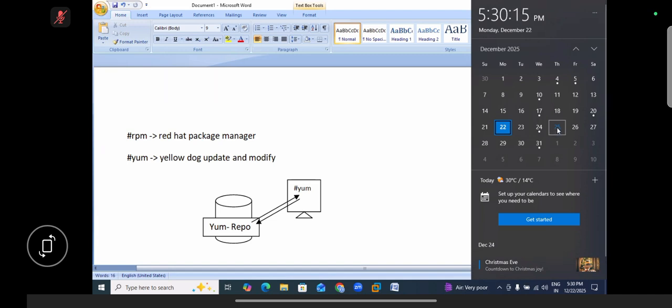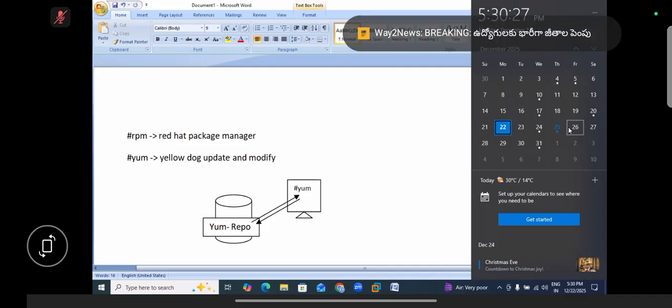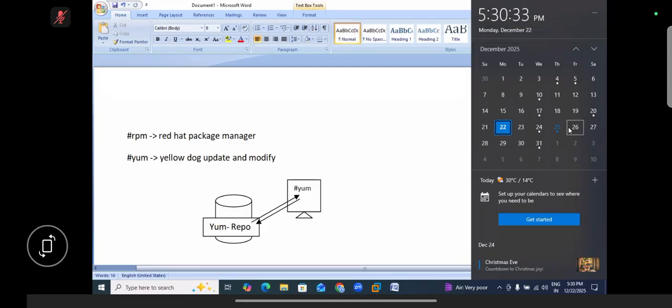If 25th is a holiday, then 26th. If it doesn't have the holiday, definitely we'll have the working day. So I'll come and teach about LVM, logical volume management. On the weekend holiday we will discuss a bit more, right? Got it, guys? So 25th, if it is a holiday, then it's okay.